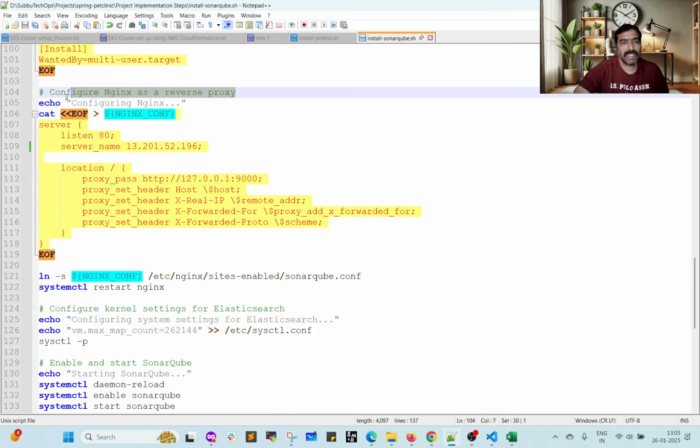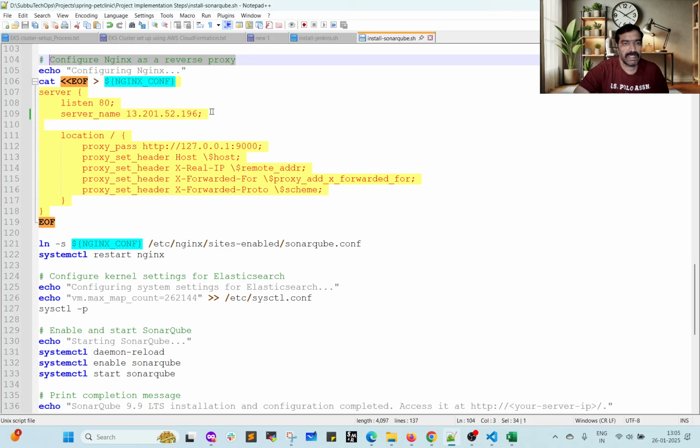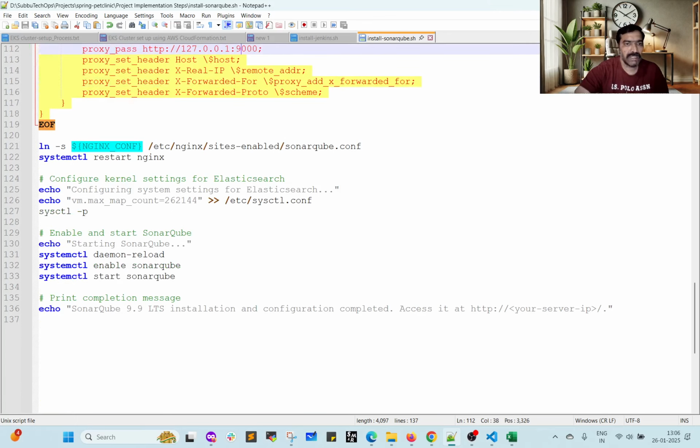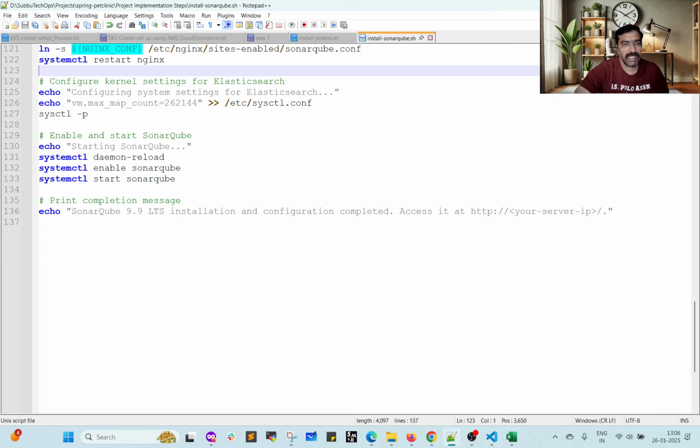Next, it will configure Nginx as a reverse proxy with the necessary IP. It will listen on port 80, forwarding to localhost on port 9000, and it will add all the necessary steps. Once it is ready, it will restart Nginx and create the link. Once everything is ready, it will reload the system daemon, enable the SonarQube server, and start the SonarQube server as well.